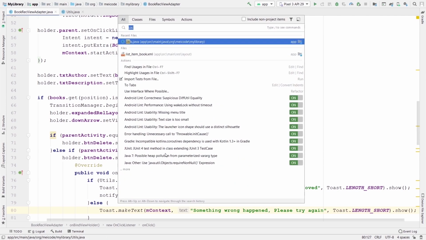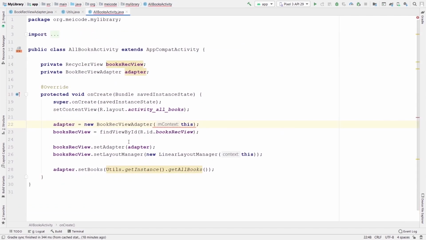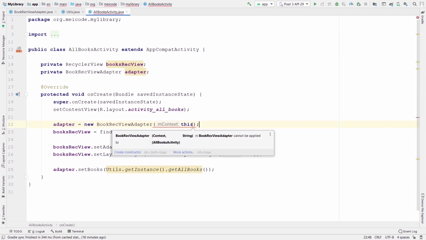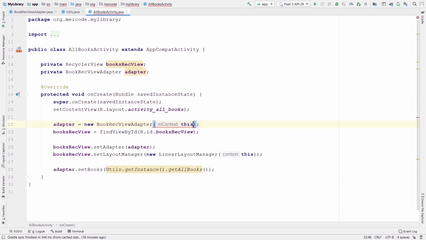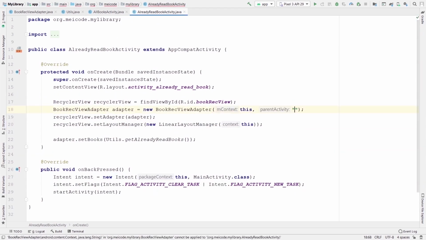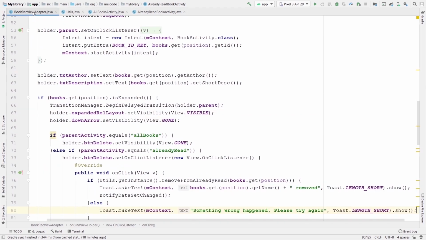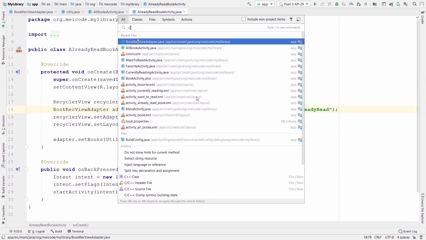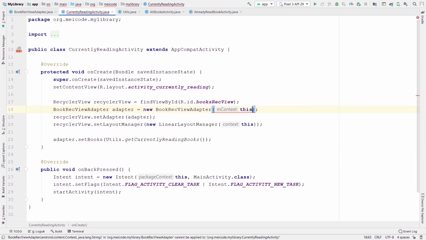For example, if we go to our all books activity, you can see that in here we have an error. And that's because now our constructor needs two elements, the context and also the parent activity, which is a string. For example, inside this all books activity, I can say all books. Let's see other places that we have instantiated our adapter. For example, already read books activity. Let's pass already read. Notice that these strings should be exactly the strings that you have passed inside your if cases. Okay, let's go to currently reading activity and let's pass one in here as well.